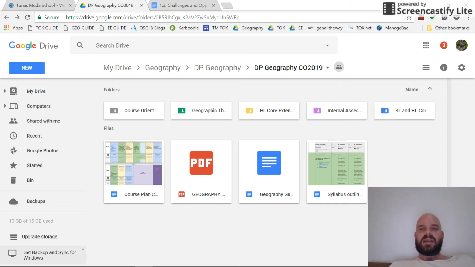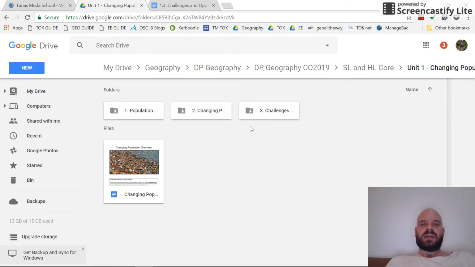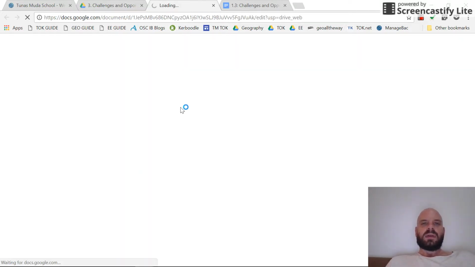Okay, hi guys. I'd just like to talk you through the activity that you need to do during Thursday's lesson. So, if we navigate towards the folder, which is SL and HL Core, then you need to go to Unit 1, Changing Population, go to the third folder, which is Challenges and Opportunities, and then open the workbook.